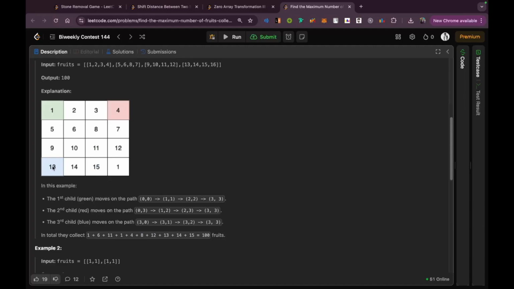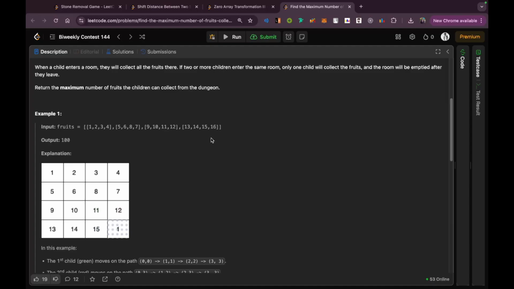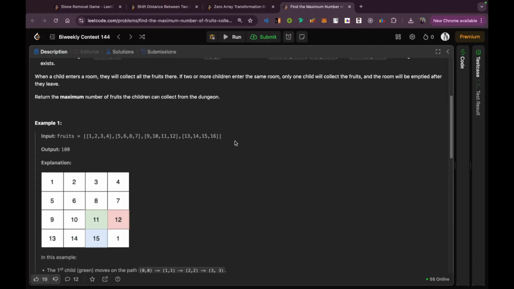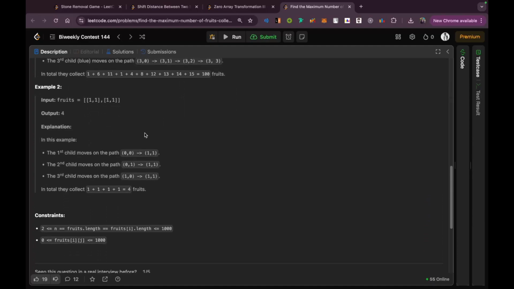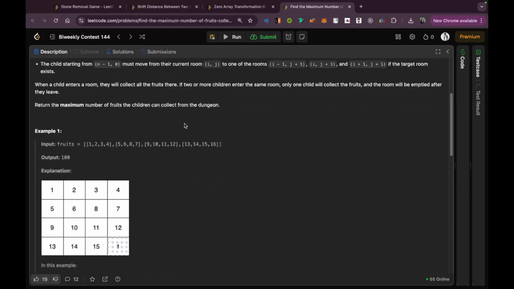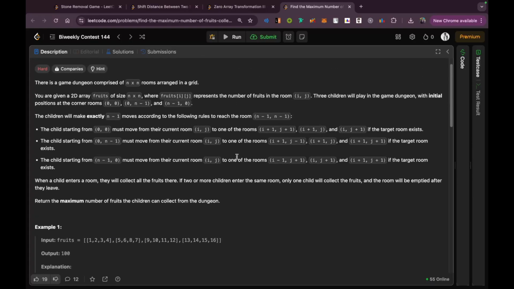And then the blue child follows the path from 13 to 14 to 15 to 1. 3 moves again, collects 13 plus 14 plus 15 fruits. Effectively you end up with 100 fruits, and this is arguably the largest. Okay, so I think we get the whole problem. We have understood the example. You can pause the video and even get a grasp of the second example, and you will realize what the problem is totally asking you about.